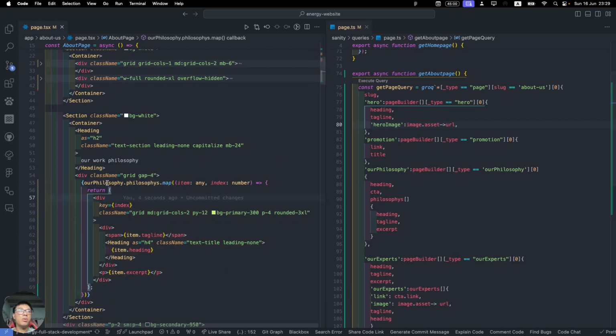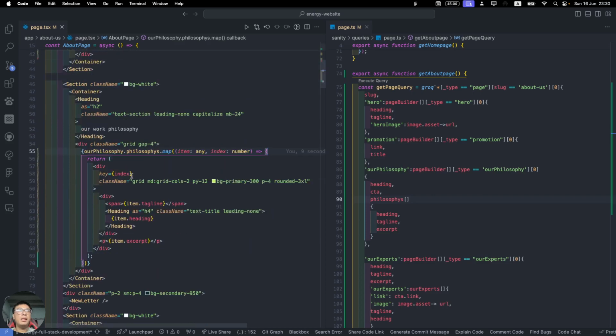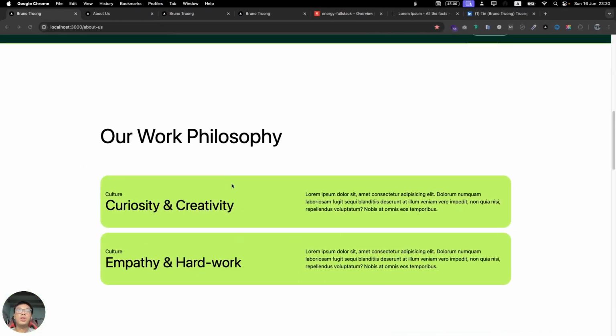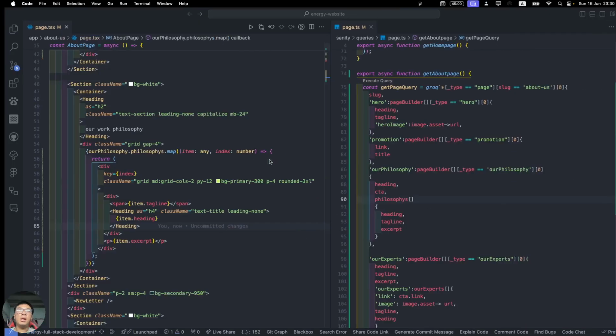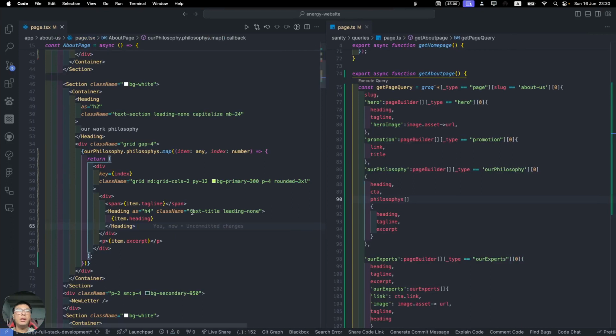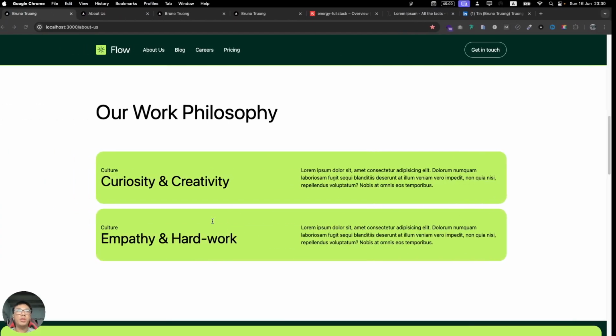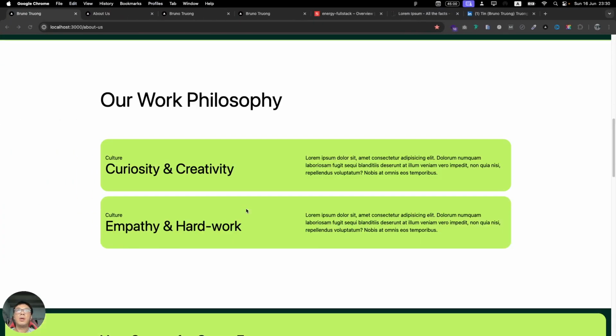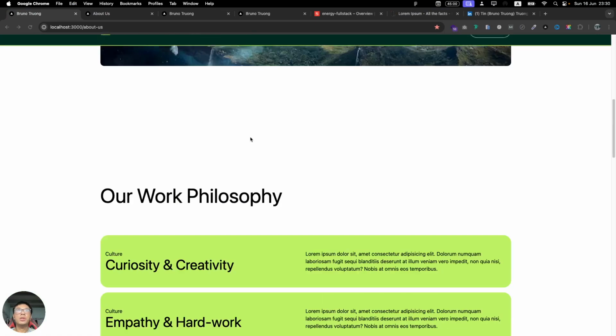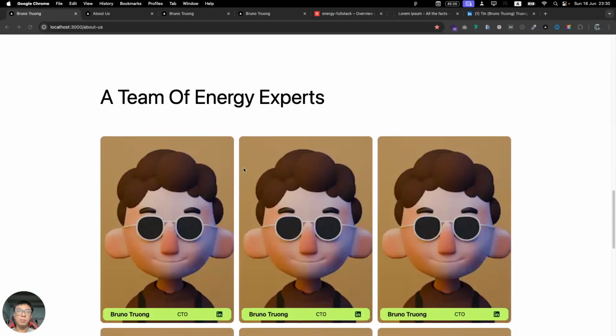For the philosophy, we go into map our philosophy out, this guy, and then we map it with the item and index with the same format inside, and we have the index, item tagline, and heading, and the accept is this. So it will show here. So this is how it should work. There is a little bit of change also for the subject. It is a text title, so it's a little bit smaller than the previous. Alright, so we already have 2 sections in the dynamic data.